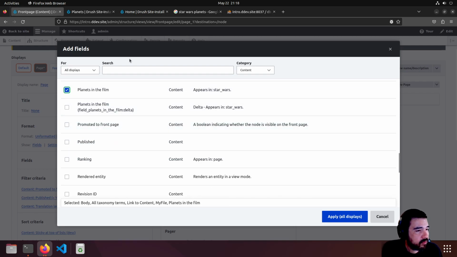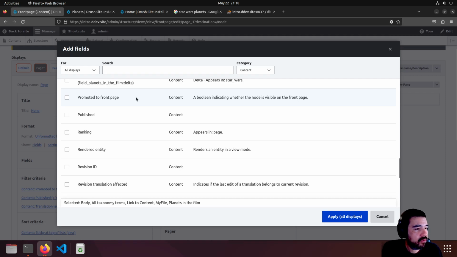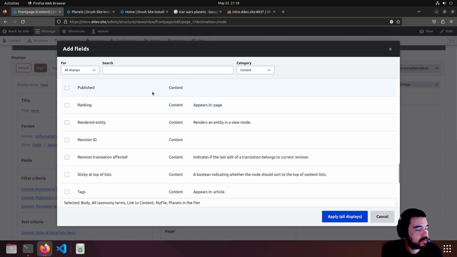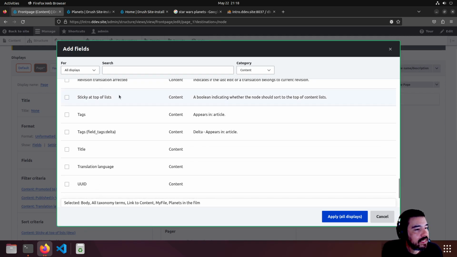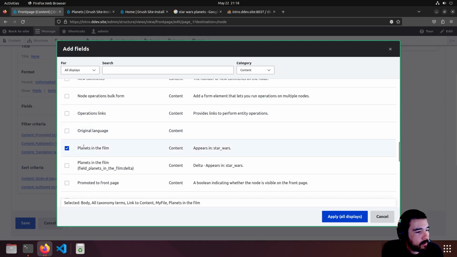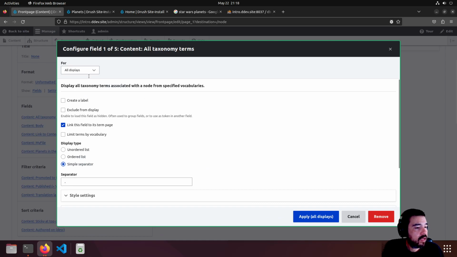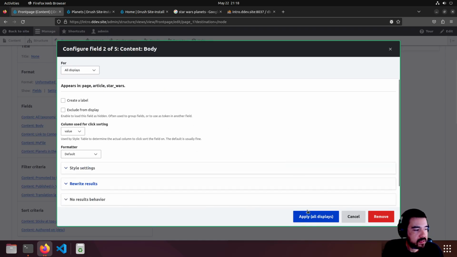Alright, so maybe we don't want all taxonomy terms up there. We'll just keep everything checked for now. It's a Boolean indicating whether the node is visible on the front page. Oh, that's just it will display whether or not the node is. Can we publish and just yes, I'm published. At the top of the list. Nope. Tags, article. So yeah, we're gonna get a double dose of the planets, I believe. Let's apply those. We're gonna keep all the defaults.